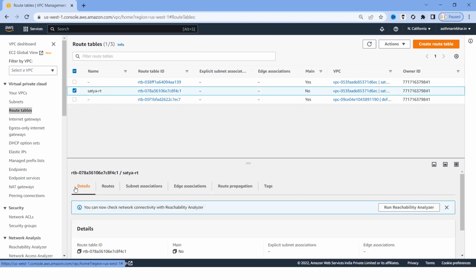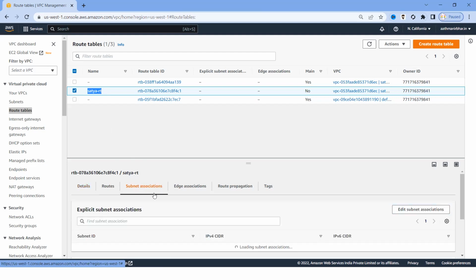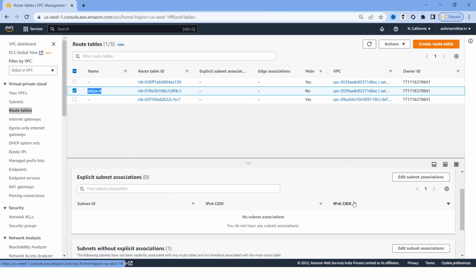Down below, you will see the details, routes, subnet association, all these options, right? We need to assign this routing table that we have created to the subnet. Which subnet? That means when you're typing www.google.com, that information has to pass through which particular subnet. That is what we are associating now. So select the subnet association option. Click on edit subnet association.